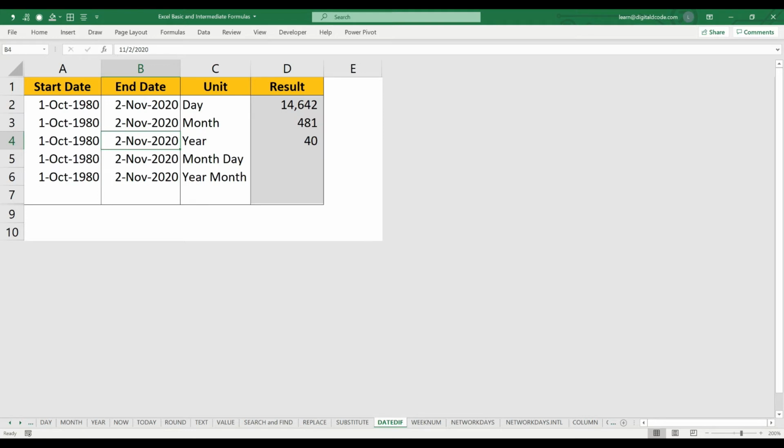We can also find the total number of days excluding the year. So here again I'll use DATEDIF. Let me select the start date and the end date. So here I use, within double quotes, MD. So it will ignore the year. It will just give the total number of days between these two dates. So from 1st October to November 2nd, it's only one day. So it will compare only days. It will ignore the year and the month.